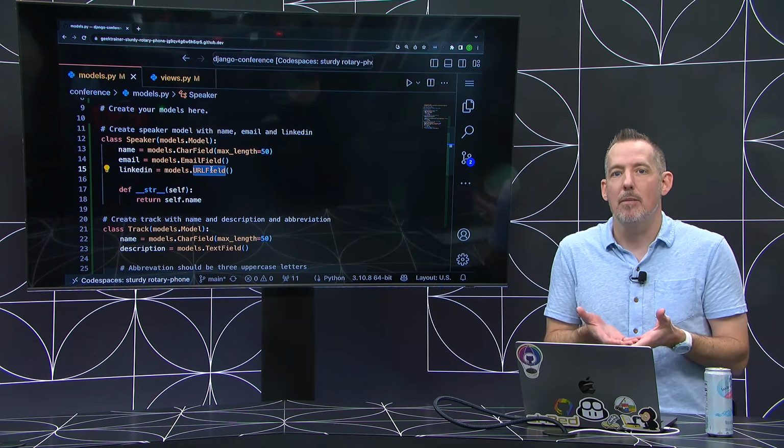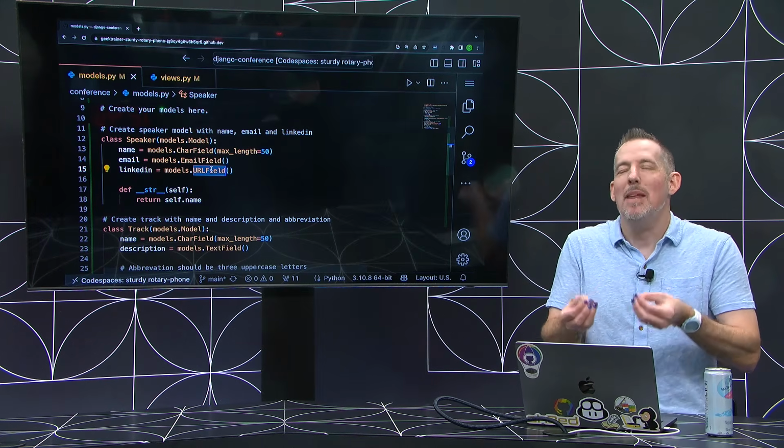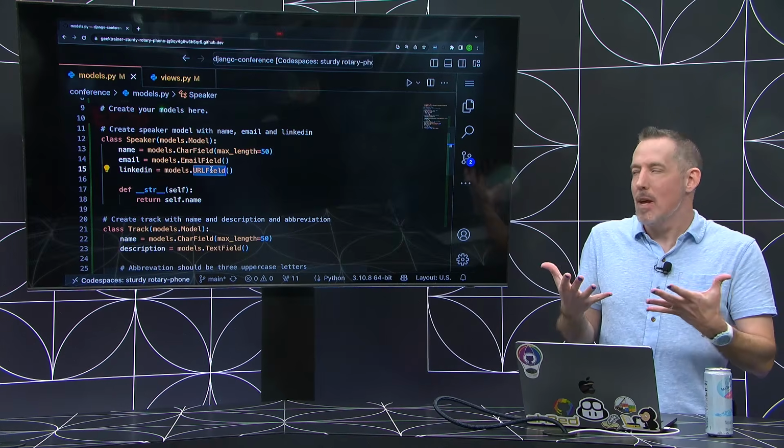How did it do that? Well, it did that because it's actually reading my variable name here. So it sees LinkedIn, it goes, oh, okay, you probably want a URL, and it will automatically put that in there. Which also then means that if I'm looking for good suggestions from GitHub Copilot, I want to make sure that my variable names are also good.